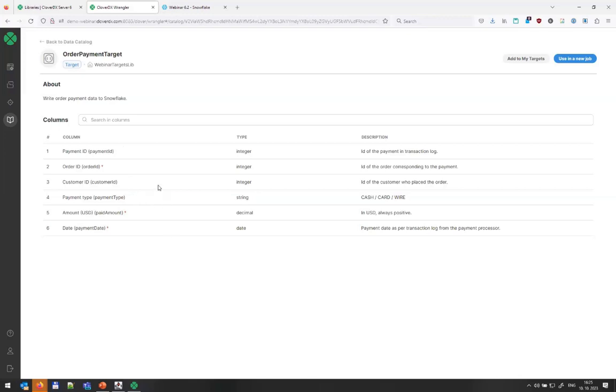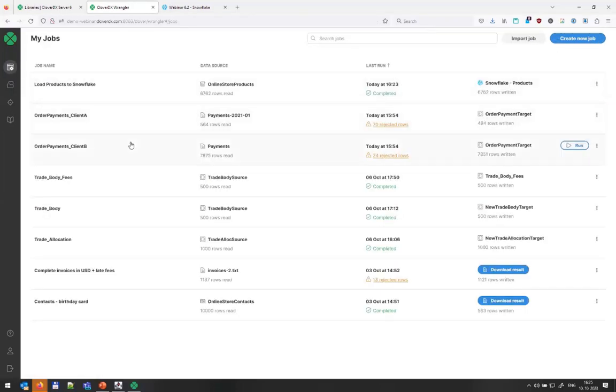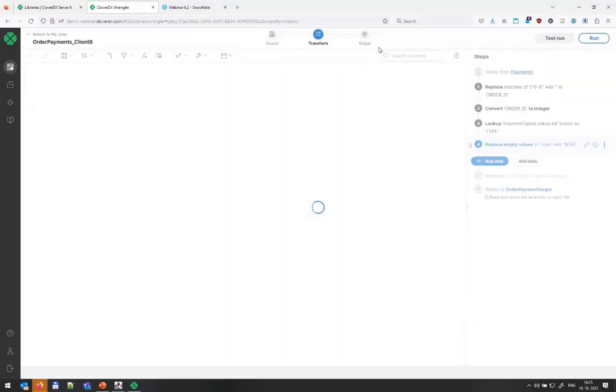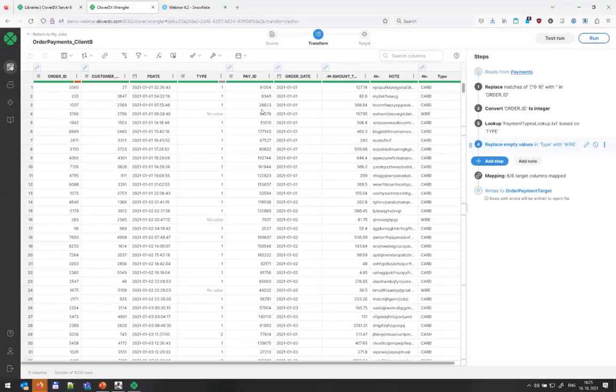When you use this kind of target, you can do it just the same way like you did before, either adding it to my target or using it in a new job directly. So let me open a new job that works with that. I'll open this one. Oh, sorry. This is what I wanted. So it looks just like before, except you can see that there is a new element in the steps list on the right side, and the header looks a little bit different.